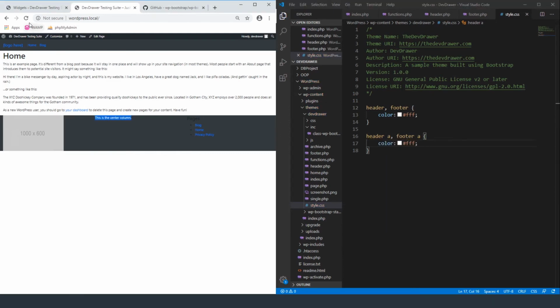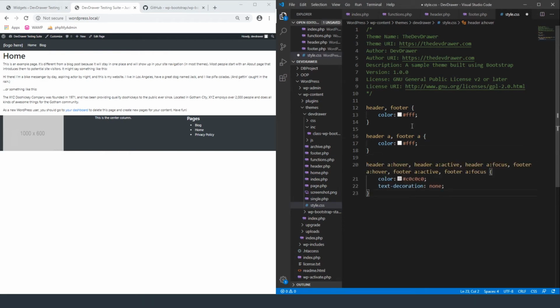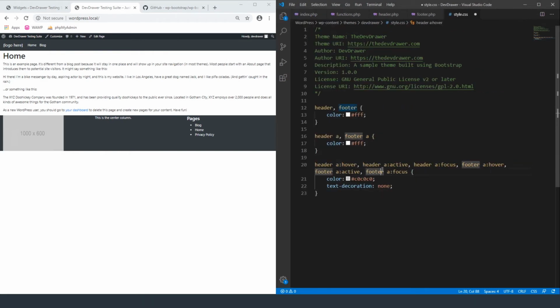So if we refresh this page, our text and our links look much better than they did. I'm also going to add in a hover for the header and the footer. If you know anything about CSS, you'll know what this is. I'm doing hover, active, focus for the footer and the header. Then I'm just changing the color and removing the underline, because if you've seen any of my other videos, you know that I do not like those at all.